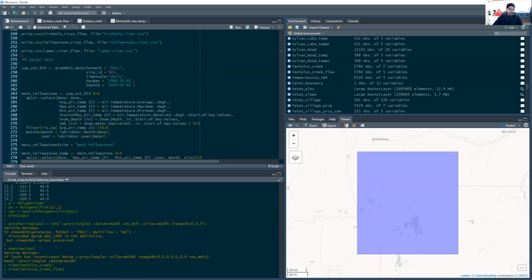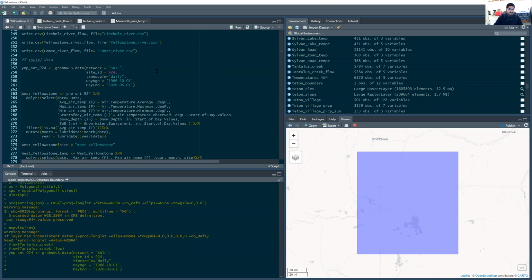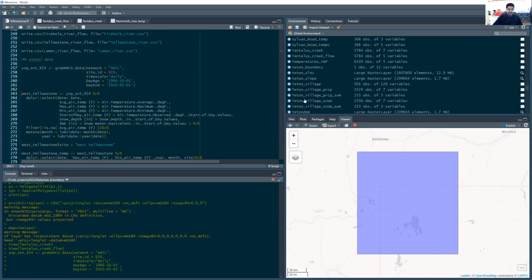And then similar for SNOTEL data, I did one site at a time, which I found on the SNOTEL station map. And I like using the SNOTEL station map because it helps give a visual of the surrounding area and you can start picturing where you're getting data from. So we're going to look at SNOTEL station 924.